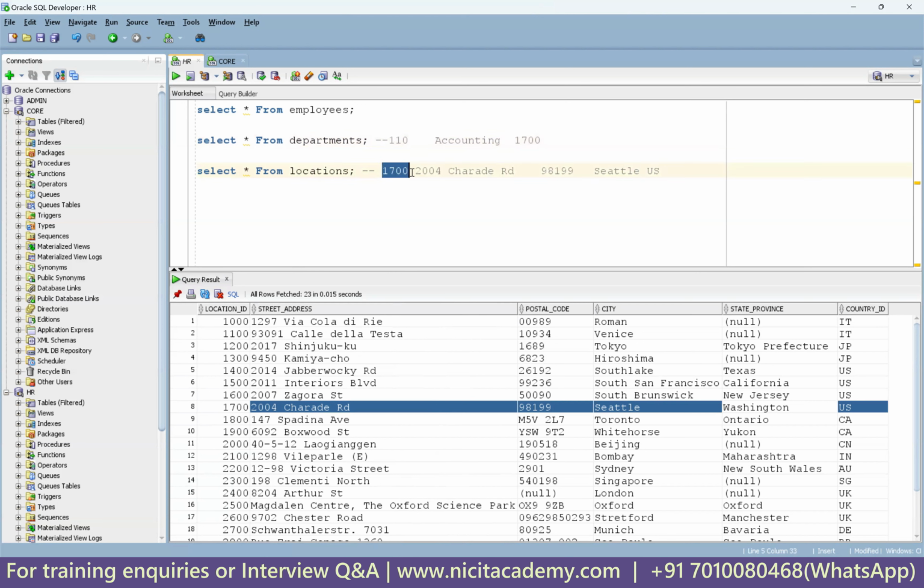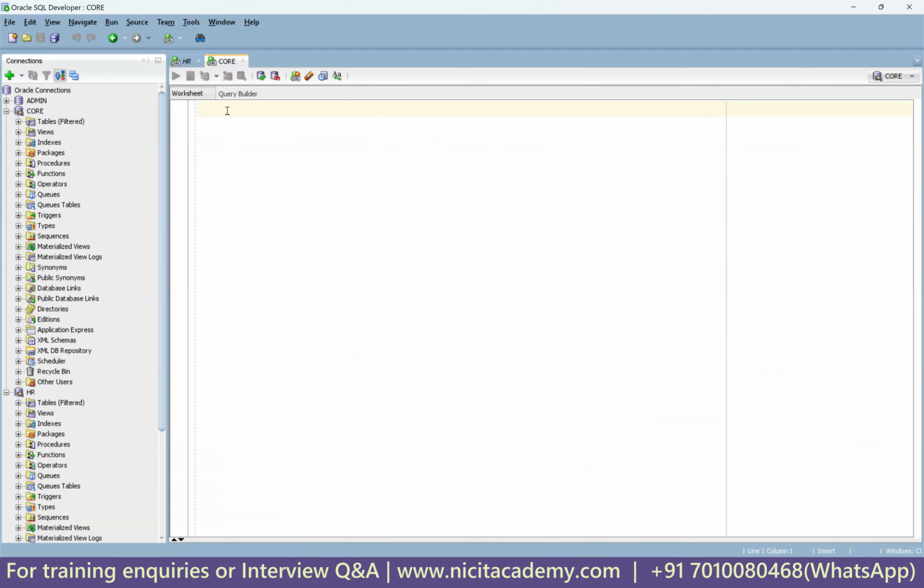1700 and 1700 we can take. So street address is one lookup. Then postal code is another lookup, city and country code. So 6 lookups we should have used. First I will explain that, and then we'll see how I can reduce the number of lookup transformations. So both we will see.